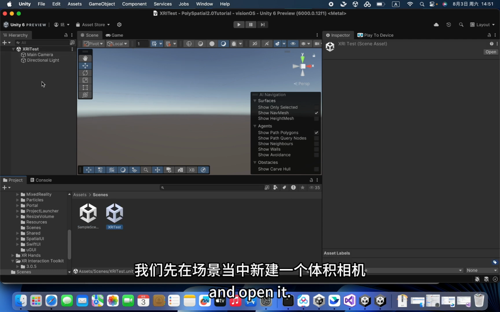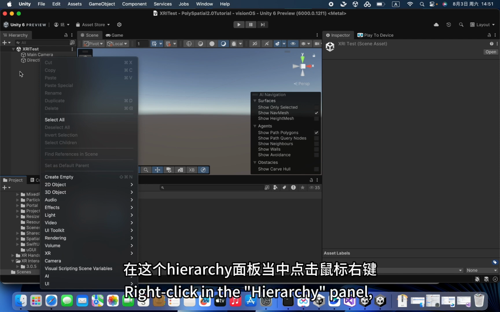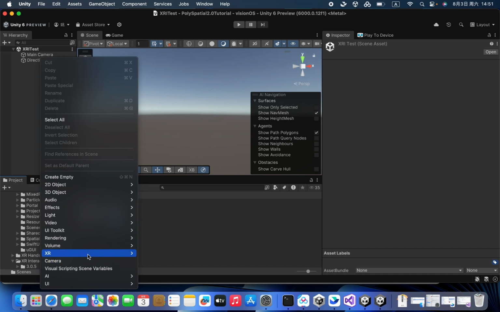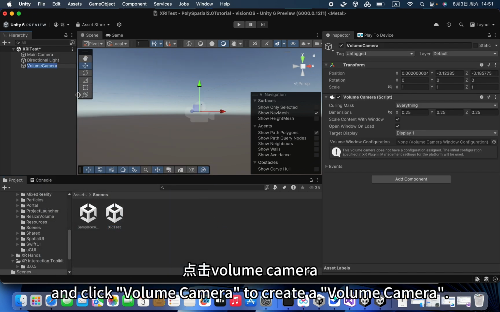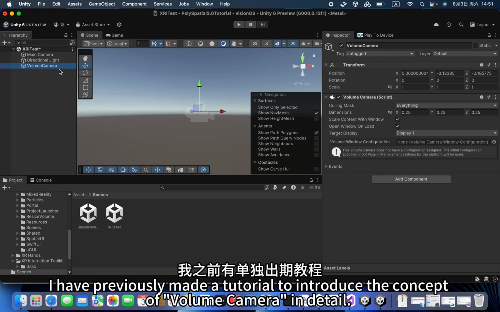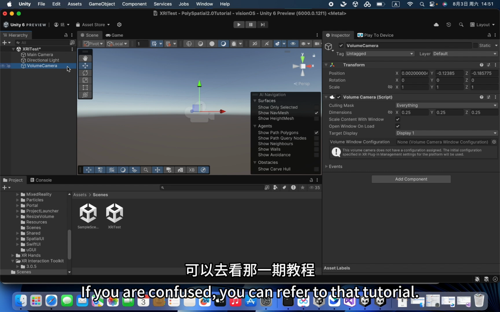And open it. First, create a volume camera in the scene. Right-click in the Hierarchy panel, select XR, choose Setup, and click Volume Camera to create a volume camera. I have previously made a tutorial to introduce the concept of volume camera in detail. If you are confused, you can refer to that tutorial.